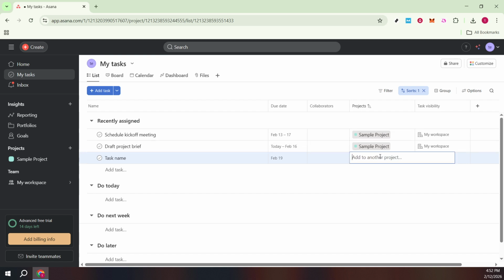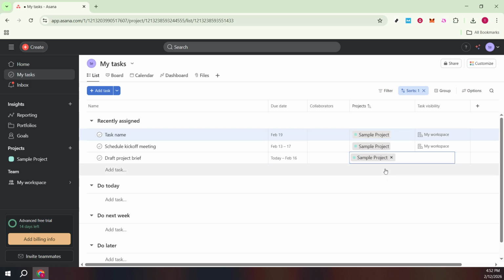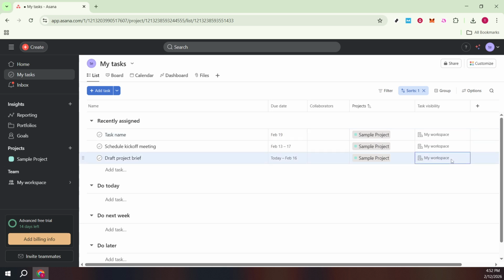You can place a task in more than one project if needed, which is helpful for cross-functional visibility. For form automations, you'll typically target a single project to keep everything organized. Finally, check task visibility. Choose whether the task should be visible to your entire workspace, a specific project, or just the people involved. This is especially important if your submissions contain sensitive information. Limit access to only those who need it.